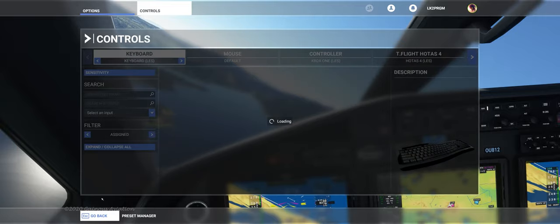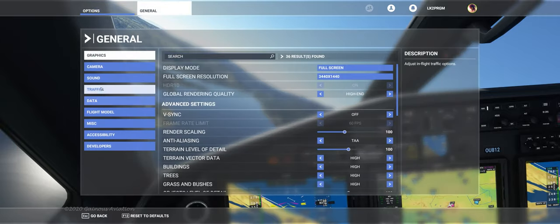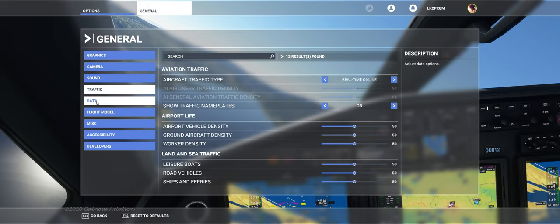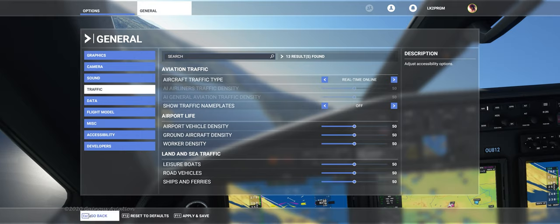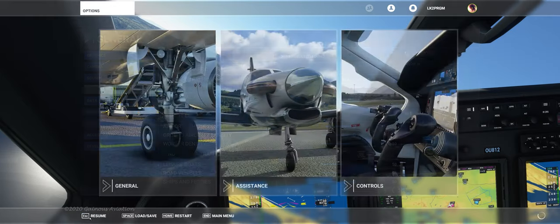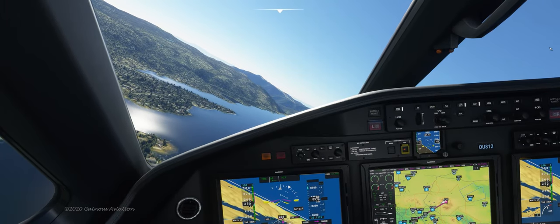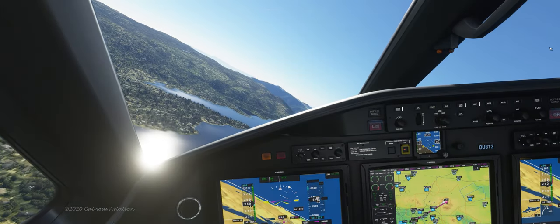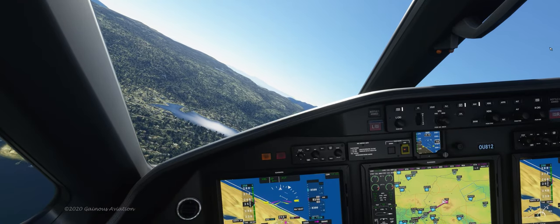So right now I'm going to take a quick jump into the settings and turn off those nameplates. Traffic, show traffic nameplates, off. All right, so save it and go back. Oh, all right, I apologize for that little interruption. So here we go, flying over Big Bear Lake.